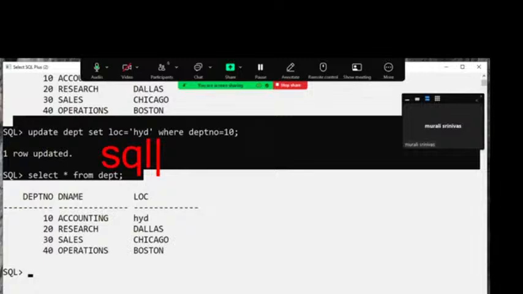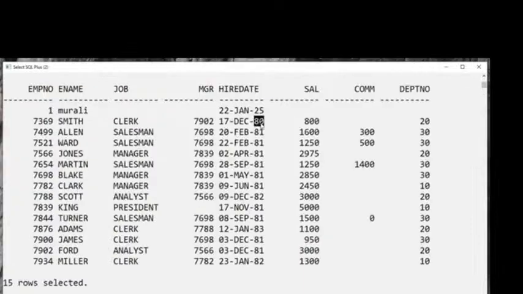Now concentrate here and observe. My details are automatically stored, right? One, Murali, 22nd January 2025, I am joining the company. Another employee joining is Smith, his job is clerk, hired 17th December, and this 80 means 1980. Don't worry about how we find out 1980 or 2080; in the future we will become familiar with it through the underscore care function. Now, for example, these employee details are there.